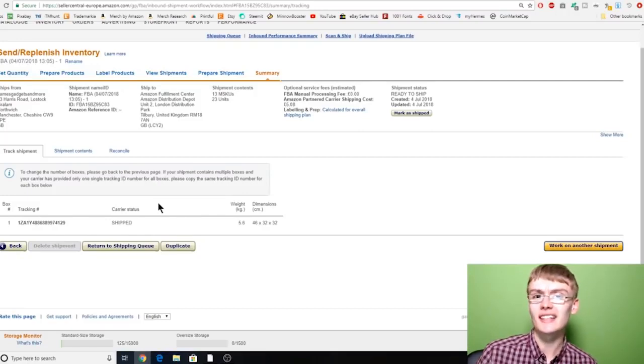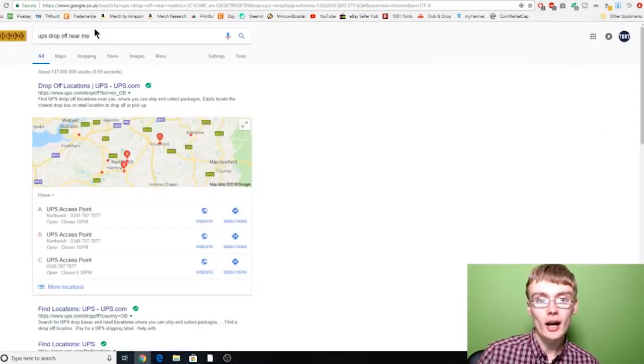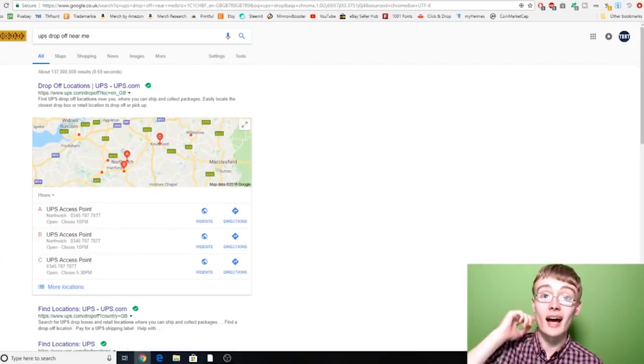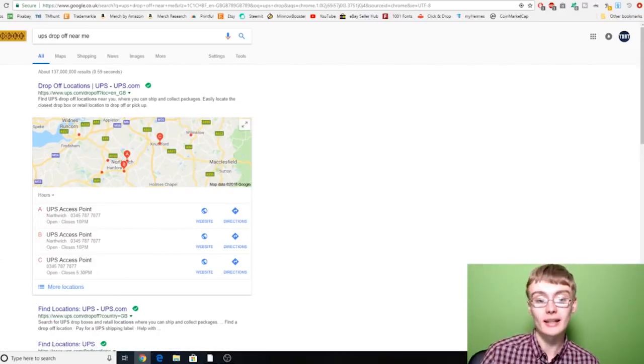I don't know whether there is a deadline on the label, maybe it's 3 days or something until the label expires, but obviously you printed off your label, so you want to get it shipped out within the next couple of days. So what I've done is just typed in UPS drop off near me. Just type that into Google, and it will pull up on Google Maps all the different UPS locations that are near yourself. We've got 3 or 4 locations here, and you can select more locations, and it will give you the address and where it's located.